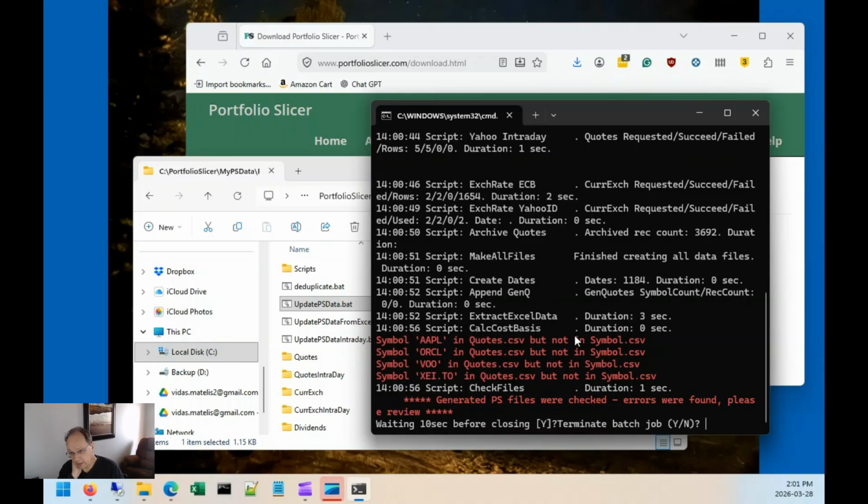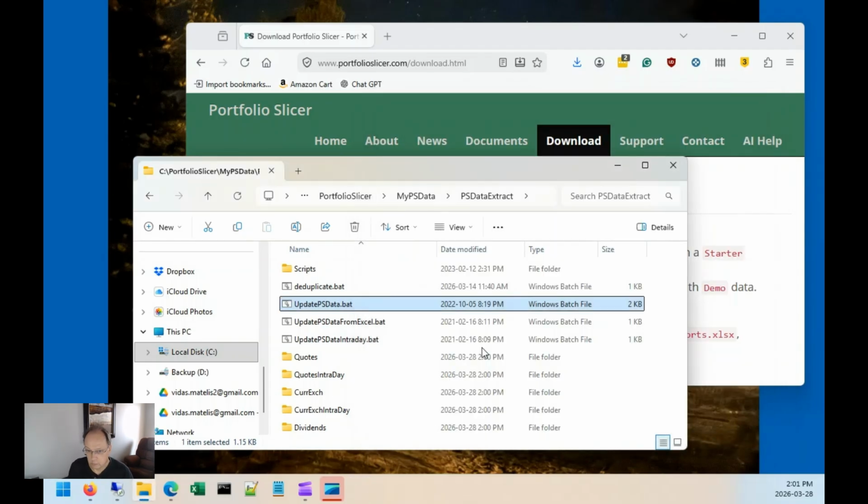This is very expected. You haven't set up the Excel source file here. So what this message tells you is that you have quotes for Apple, but you haven't set up a symbol like that here. You have a quote for Oracle, but you haven't set up a symbol like that yet. We'll go and set it up. So on the very first run, you would expect this to be not successful. So we close it right now.